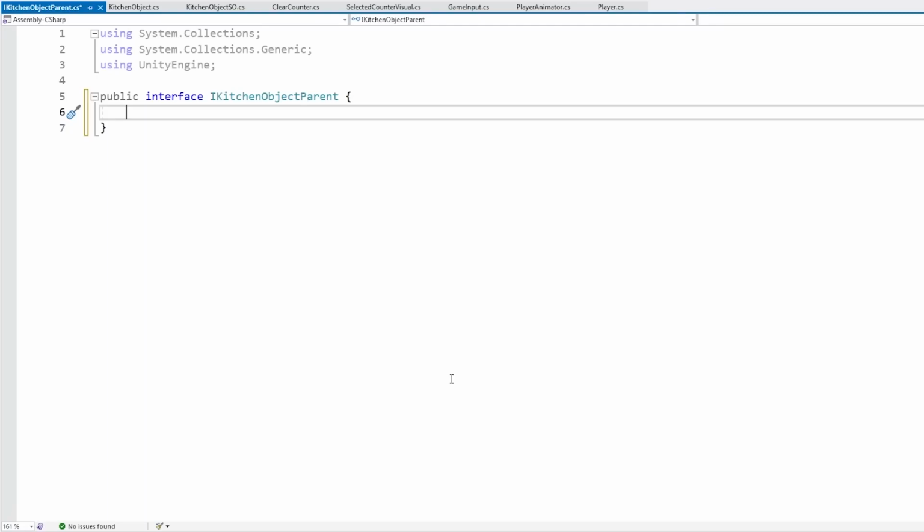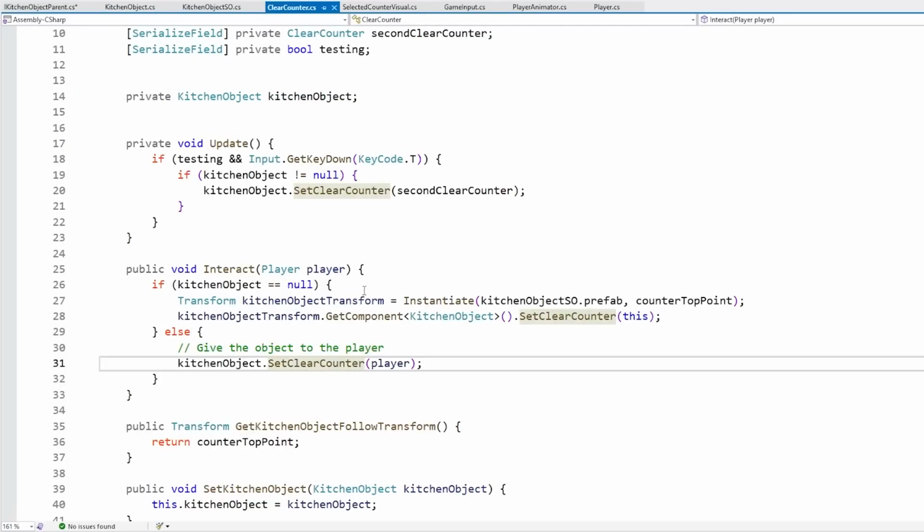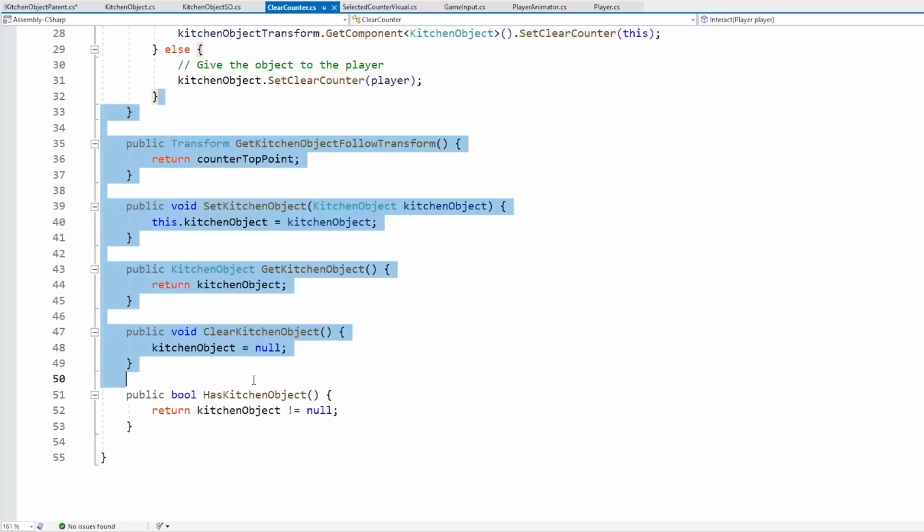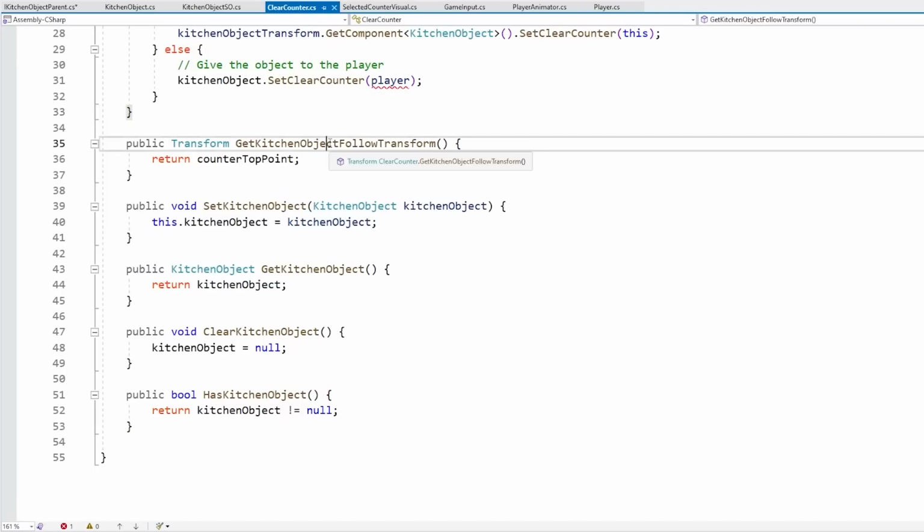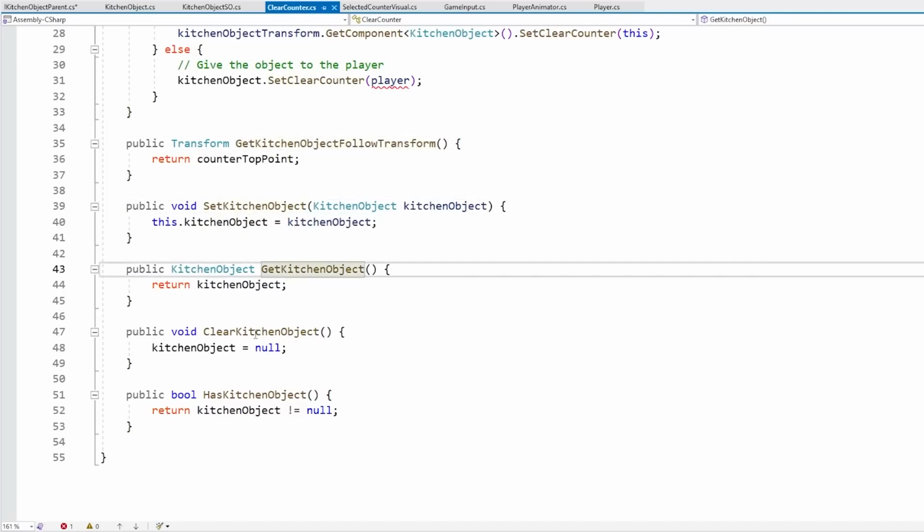Like for example, let's just put all of the parent functions that we made previously on the counter. So over here on the clear counter, a while ago we made all of these functions that we needed to make it work as a kitchen object parent. So we got the transform, set kitchen object, get it, clear it, and has it.